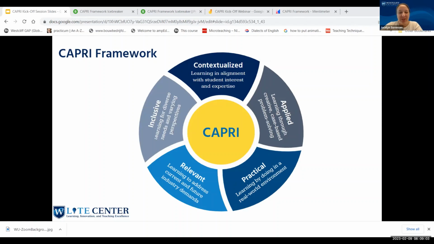The first is contextualized learning in alignment with student interest and expertise, right? That individualization, the bringing together or the bringing forward of prior knowledge. Applied learning through creative case-based problem solving. Practical learning by doing in a real world environment. Relevant learning to address current and future industry demands. And ending in inclusive learning for diverse needs and varying perspectives.